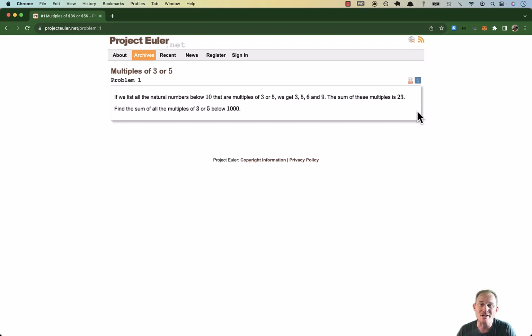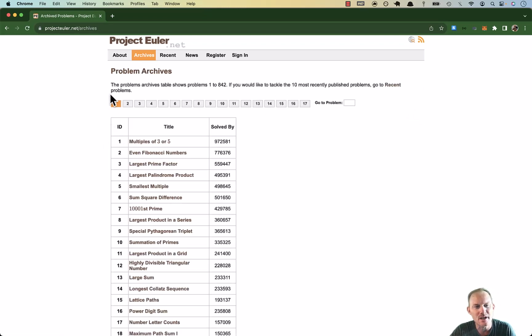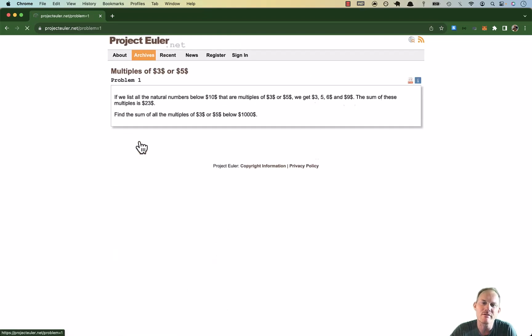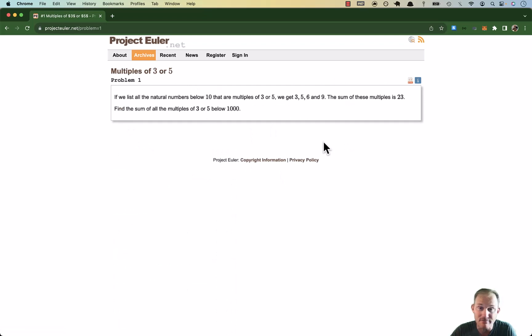Any journey through Project Euler, however far it goes, needs to start at the beginning, right? Problem one is the logical place to start. If I click on archives, I won't show this again, but this is the list of all the problems. Number one, multiples of 3 and 5, is where we are beginning. This is a very easy problem, okay? Do not worry, it will get very hard very fast. You will wish that we had some easier ones again very quickly.